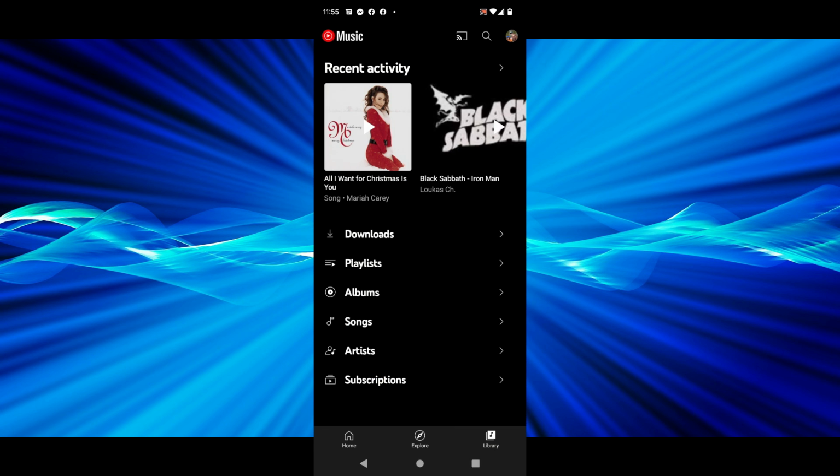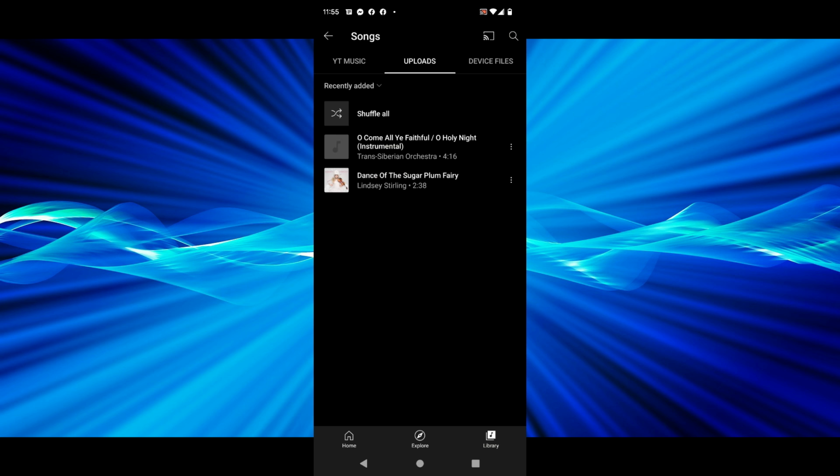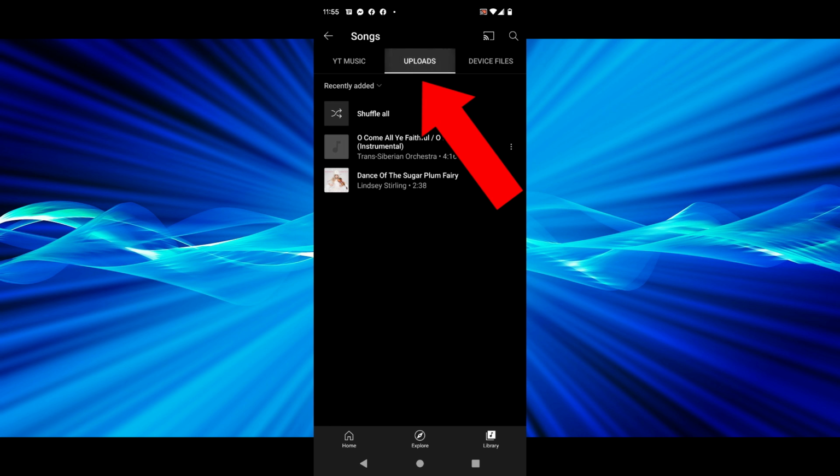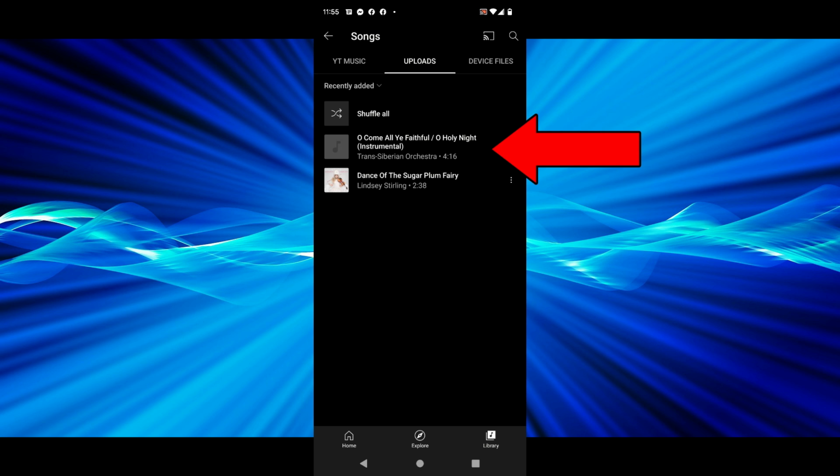Under Library, you can go to Songs. And then under Songs at the top of the screen, you'll see different tabs. So there's YouTube Music. Right next to that is Uploads. You can see there, these are the songs that I have uploaded onto my YouTube Music app. And then from this point, I can play those songs.